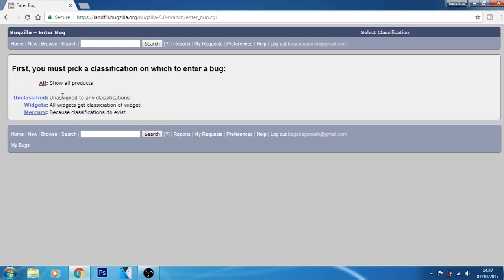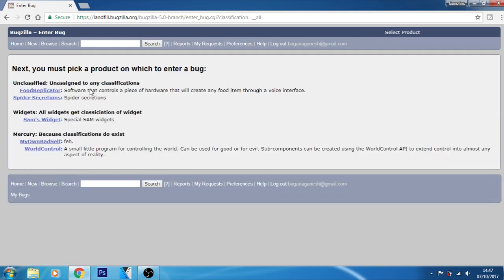For example, if I got a bug, let's show all products under the unclassified. Here are all the products. Now let's consider my bug classification is world control, a small little program for controlling the world. So let's choose this classification.